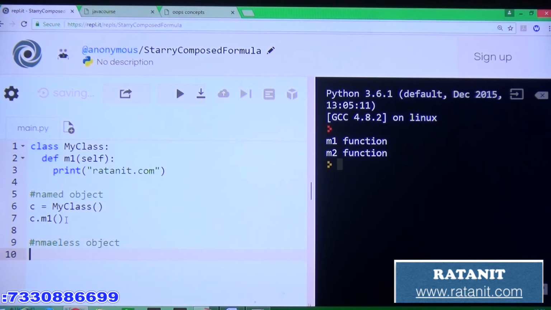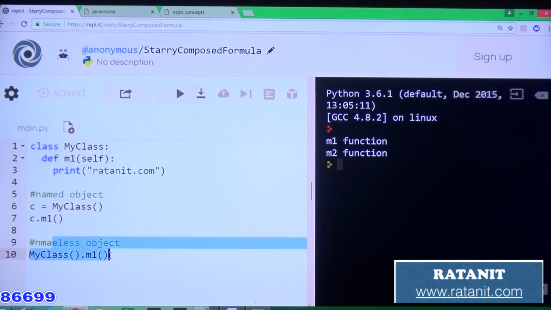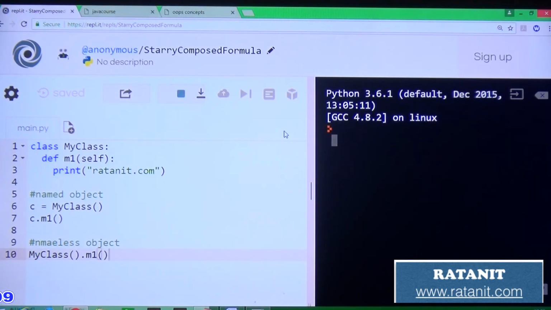And we can call this in one more way by using a nameless object. What about the nameless object here? Directly you can call MyClass().m1 function. See, does this object contain any name here? No, right? This is called a nameless object.